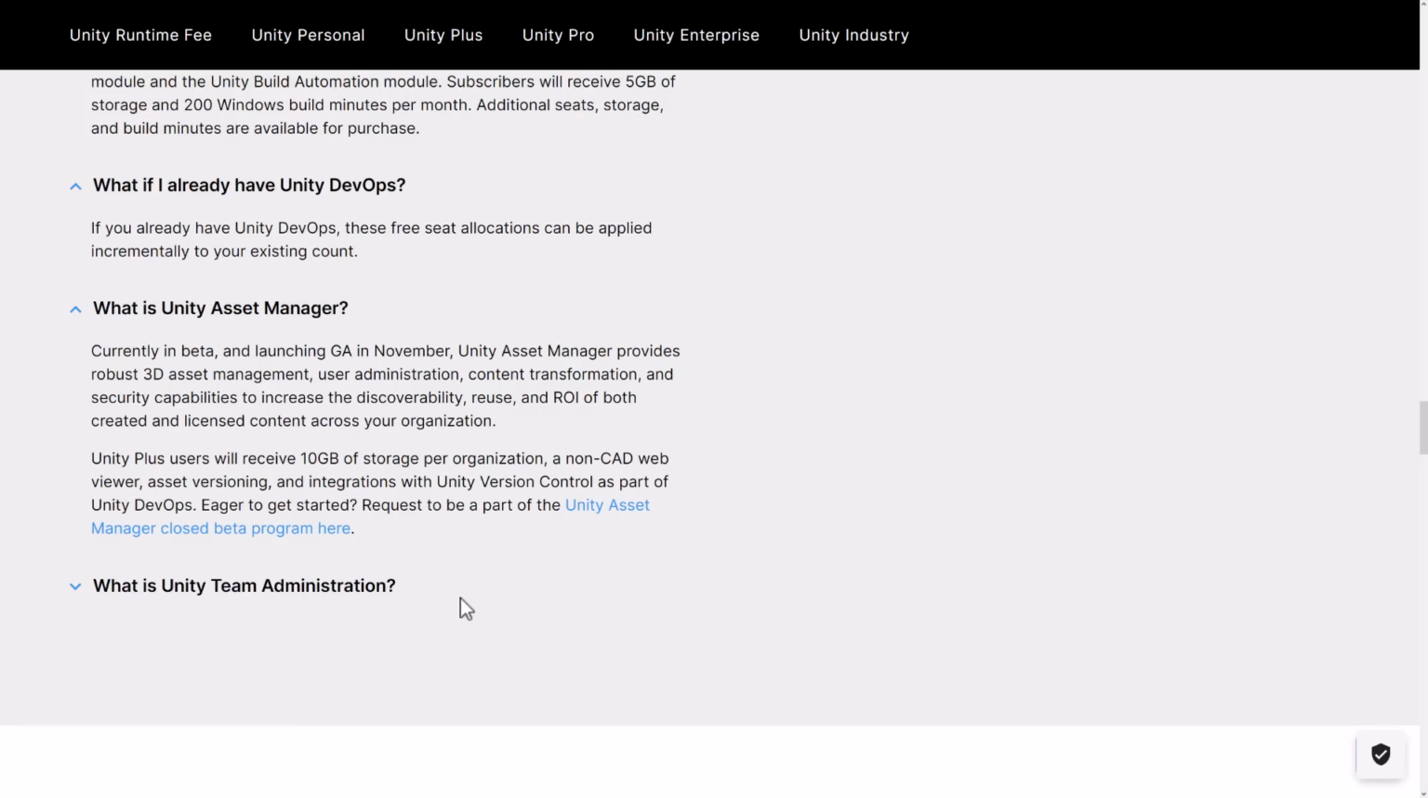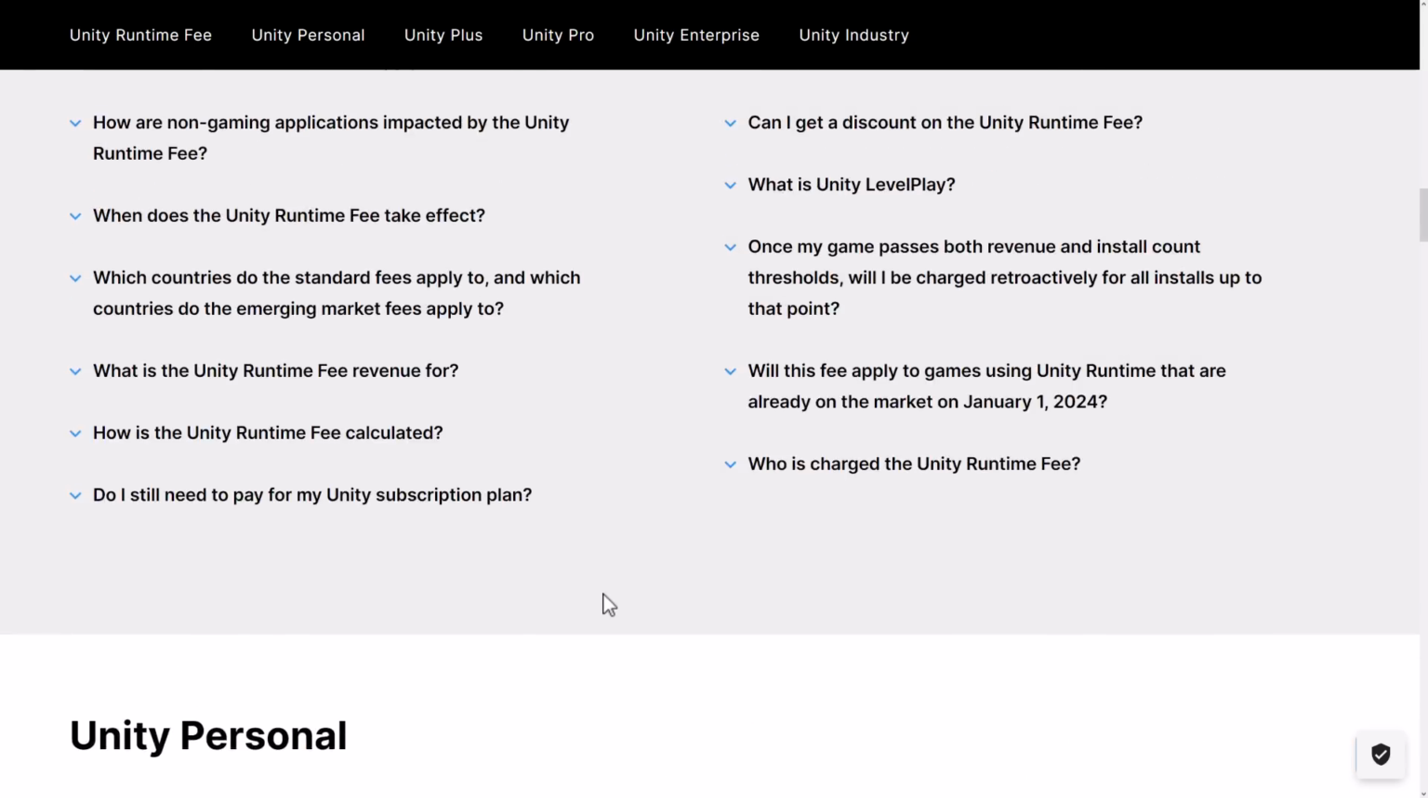And then finally, we've got the Asset Manager. This is currently in beta, with general availability in November. Unity Asset Manager provides robust 3D asset management, user administration, content transformation, and security capabilities to increase the discoverability, reuse, and ROI, or return on investment, of both created and licensed content across your organization. Unity Plus users will receive 10 gigabytes of storage per organization, non-CAD web viewer, asset versioning, integrations with Unity version control, etc., as part of this as well. So those are the other features you're getting out of this. Mostly stuff that nobody asked for, if we're honest.